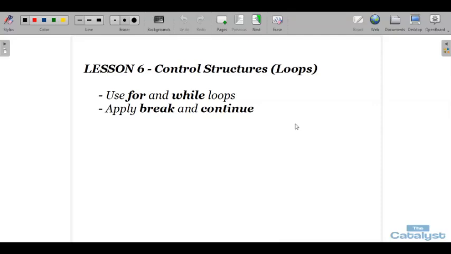Okay, welcome back to our lesson on Python programming. Today, in our lesson, we are going to continue with control structures. And this time around, we'll use loops.